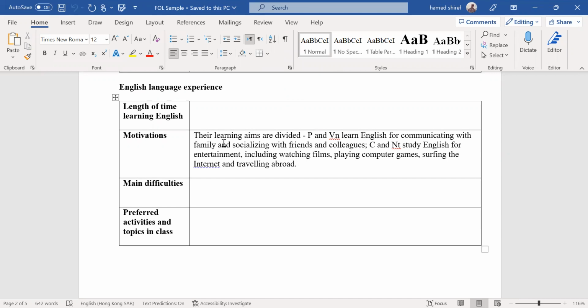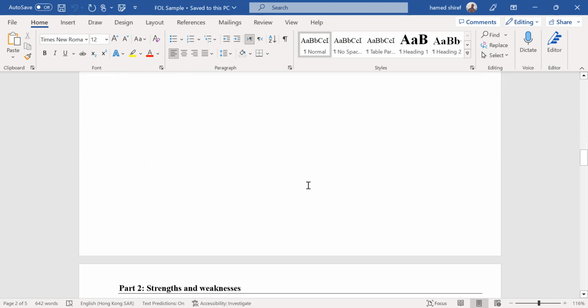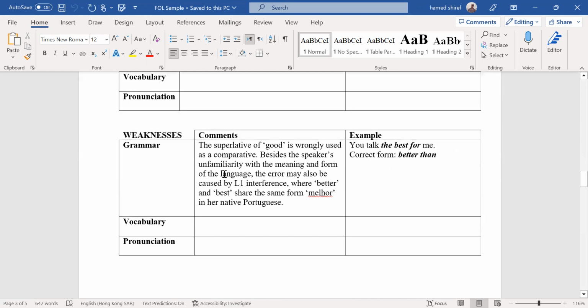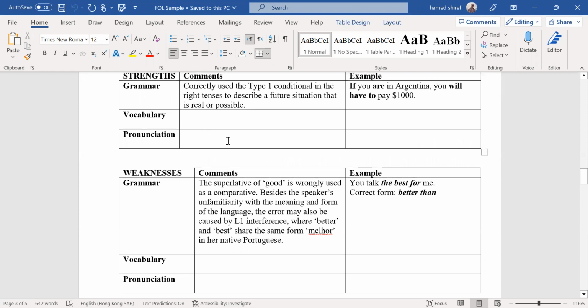And again, make sure your assignment is about the whole group. Now, some centers would ask you to write about one learner. So then the assignment will be about one learner. So also, again, make sure to read your guidelines carefully. Here, for example, I mentioned one strength and one weakness, but again, you will need to fill in all the boxes. This is just an example.